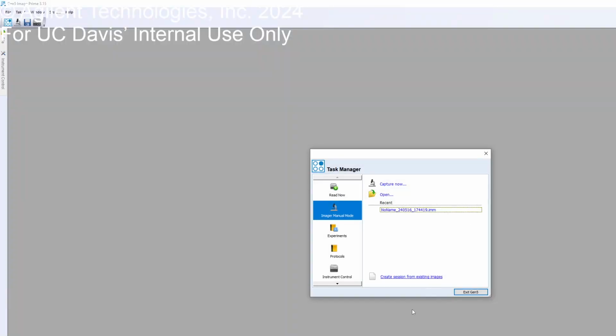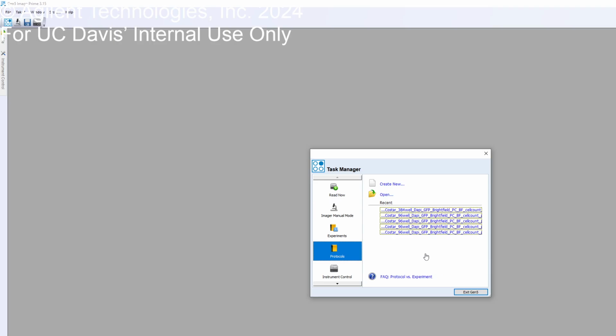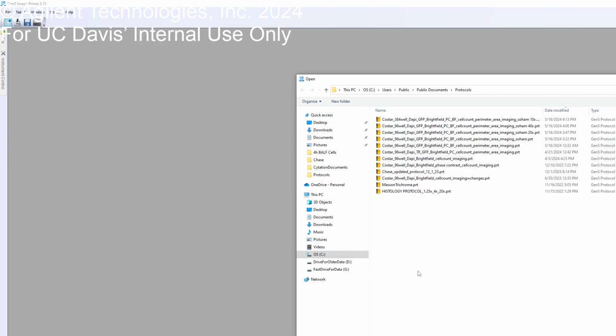And then we'll just open up one of the protocols we have. Let's use the third one, Organizer, the one next to it. Actually, just click on open. Let's use the 20x one for now. 20x, yeah.